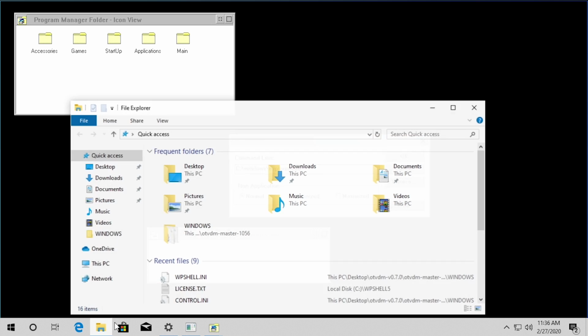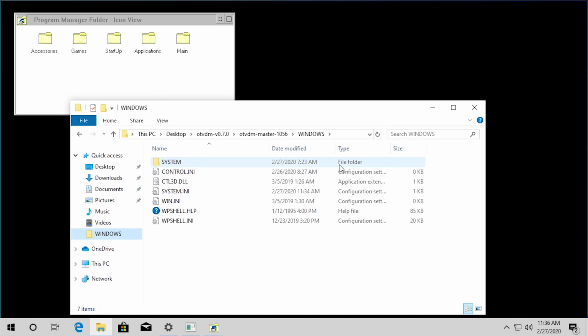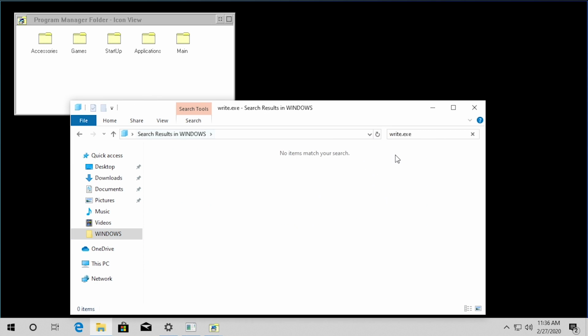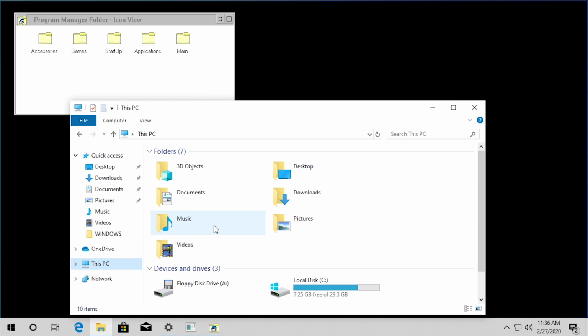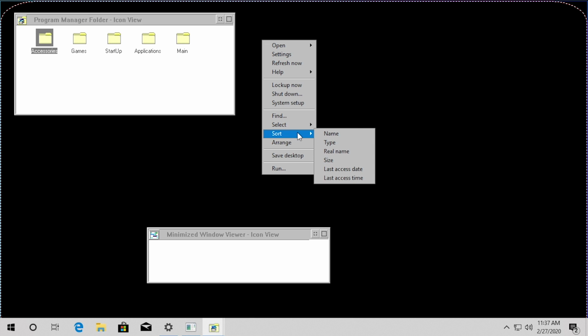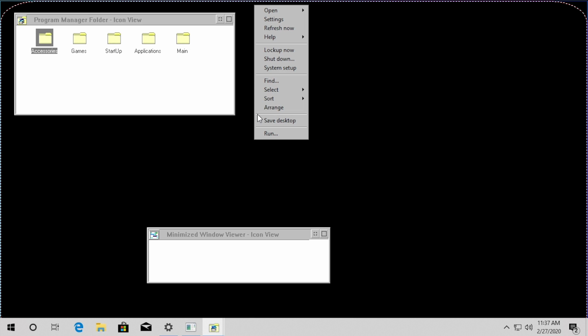But it's interesting because inside of this Windows folder, there is no write.exe, and it's not a hidden file either, because I have hidden files turned off. So it's somehow able to figure out where write is, but it's not able to figure out where Notepad is. But also in here, you can sort icons if there were any icons on the desktop right now. You can select things.